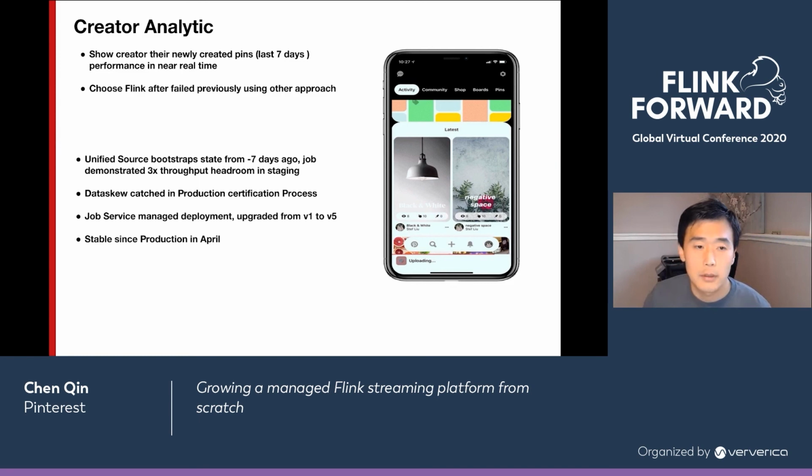What's interesting is, first of all, we want to do the stats for the last 7 days instead of the last 24 hours and perform real-time analytics. The second is that this project failed previously because of technology constraints, streaming technology constraints. Building on top of Flink on Xenon, we use a unified source to bootstrap state from 7 days ago, instead of waiting 7 days for Kafka to build up state. We can do this within 3 or 4 hours.